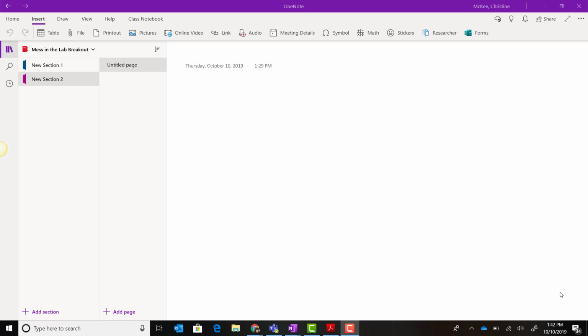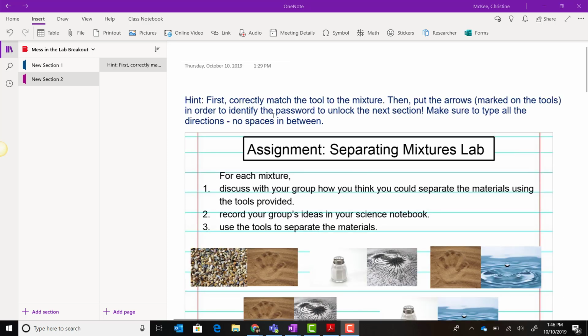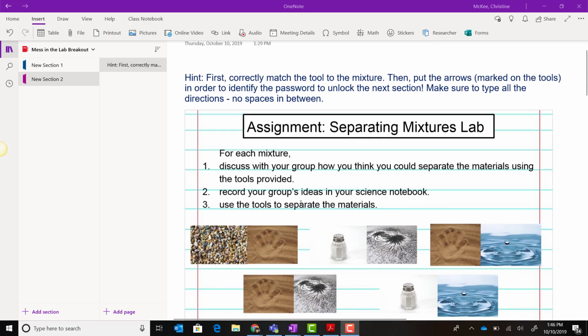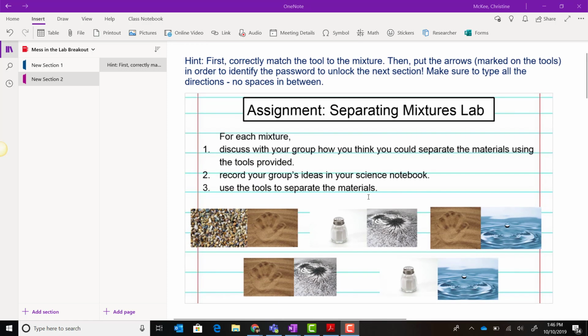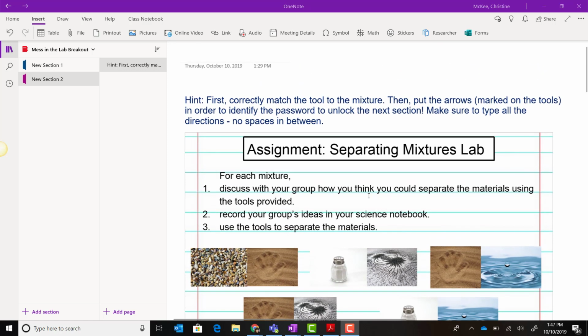Here on this page, I can go ahead and add the content for clue number two or breakout puzzle number two. Again, I've given students a hint on how to use the material that I've then inserted or attached on the page. I'm going to go ahead and give this page a title before I create my next section for my next breakout challenge.